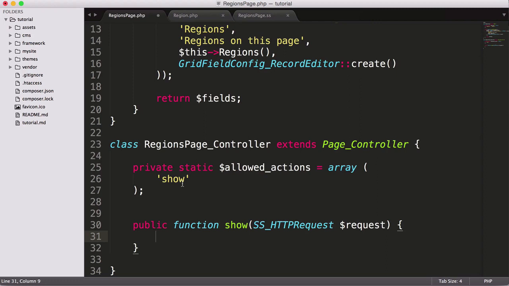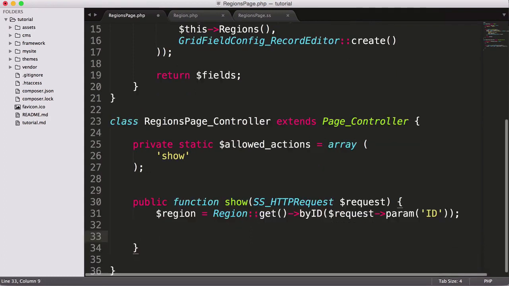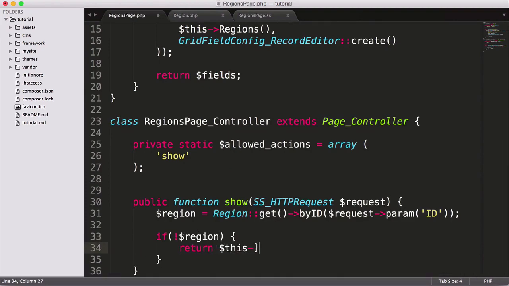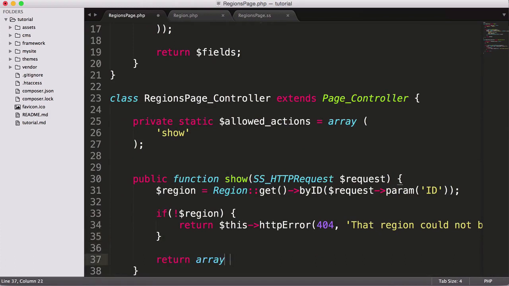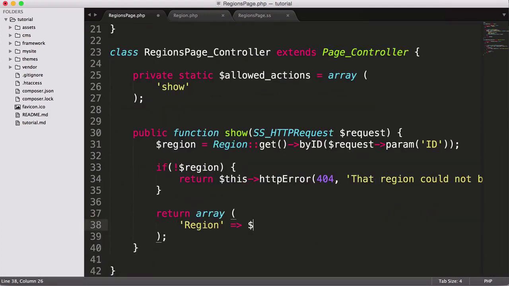So now that we have a skeleton of how this is going to work, we'll build out the show method and fetch and return the region being requested. So this should be pretty intuitive, but let's walk through it. We get the region by the ID contained in the ID request parameter. Now remember, we have action, ID, other ID. So ID is referring to that second part after show.